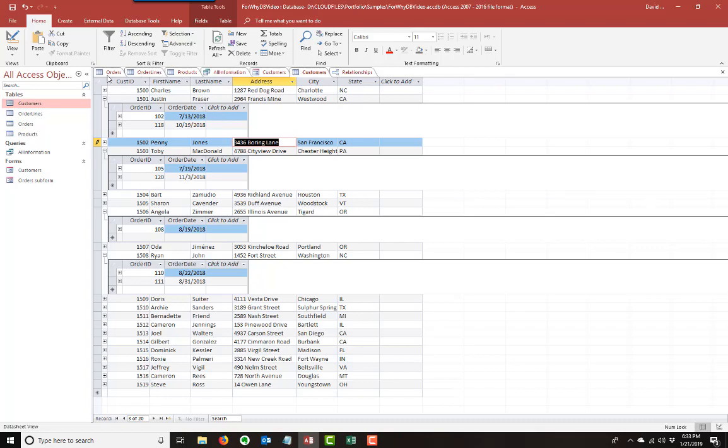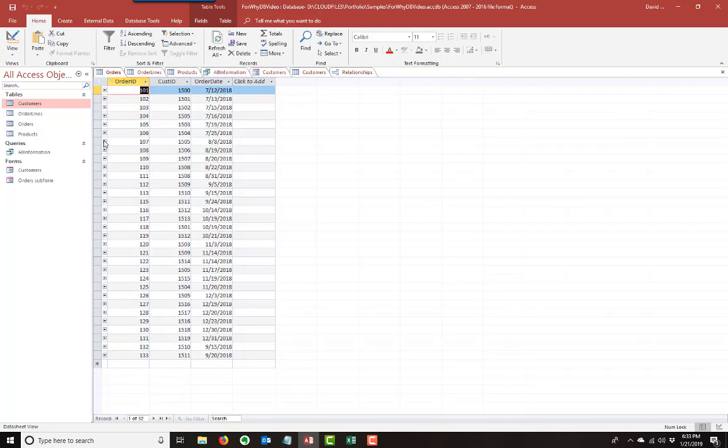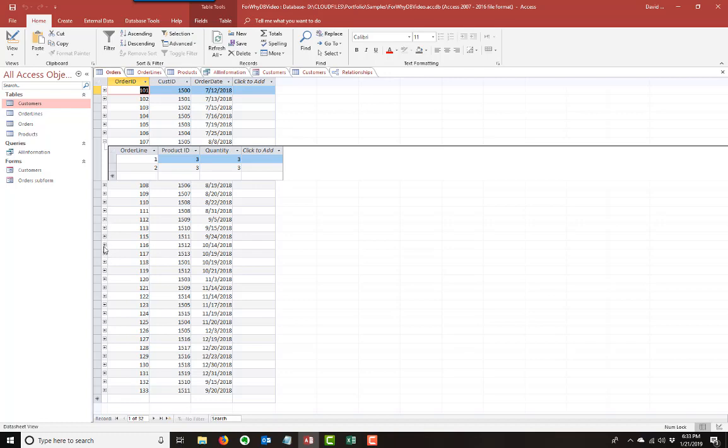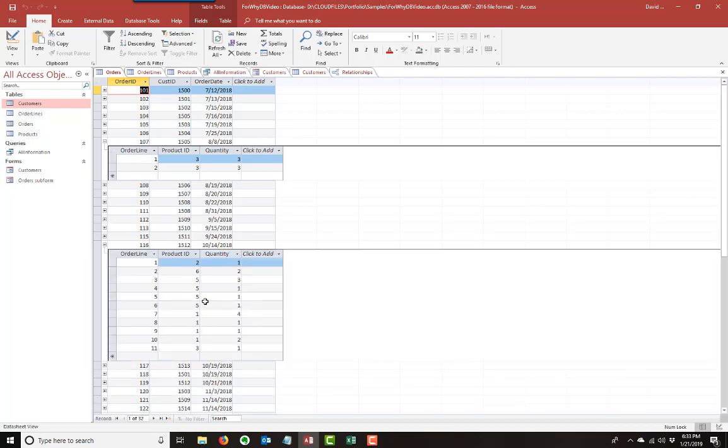Those relationships, again, I can take orders, do the same thing. 107 is made up of several order lines. 116 has a lot of order lines again. But again, if the order date was mistakenly entered, I don't have to change the order date in every single one of these order lines. I just have to change it in one place.